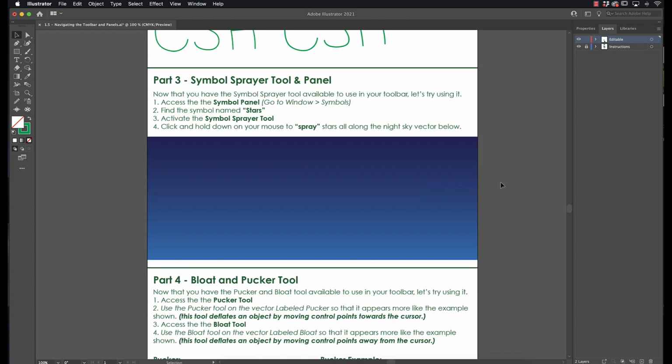The next one is one of my favorites. It's called the Symbol Sprayer tool and panel. There's a tool called the Symbol Sprayer, and it sprays pre-made symbols, or symbols you can create, but we'll get to that another day, on anything on your artboard. There's also a panel that will let you access symbols.